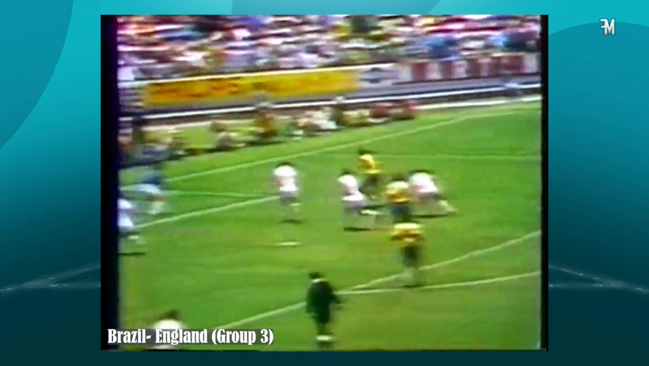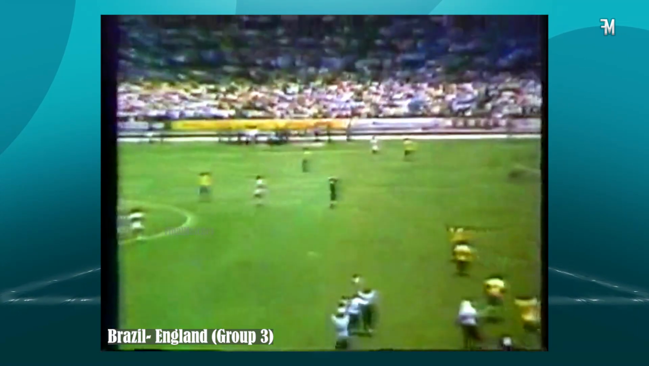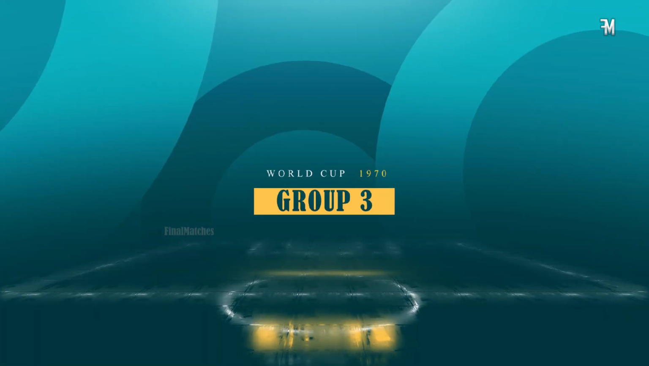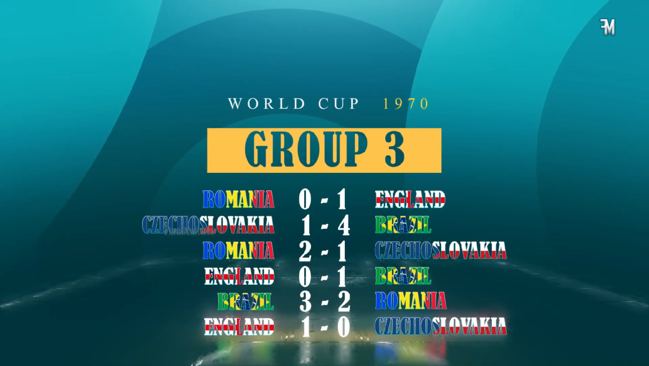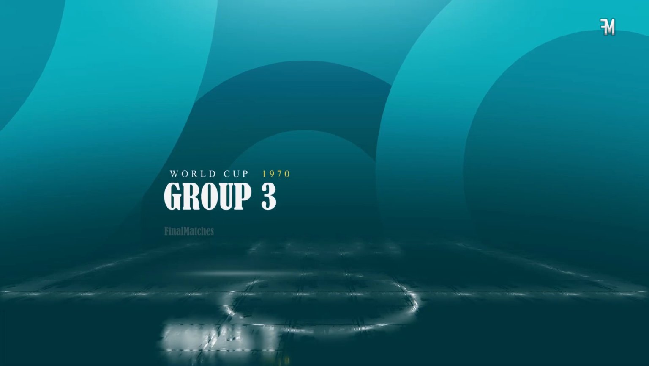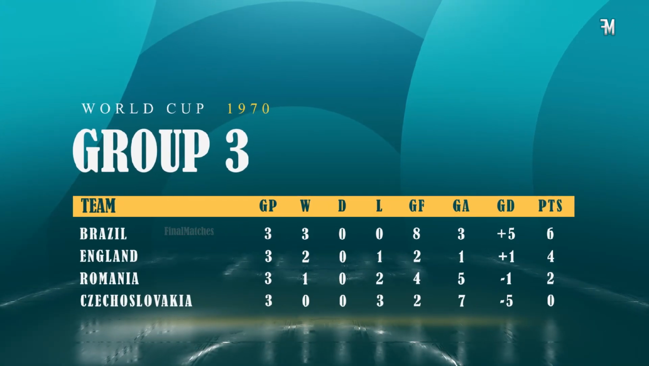Jairzinho scored Brazil's winning goal in the second half. The game ended 1-0. The two teams did not face any problems to win the other games. And in the end, they went to the next stage of the games with authority.